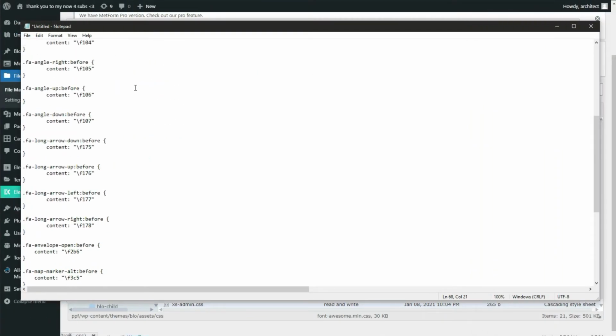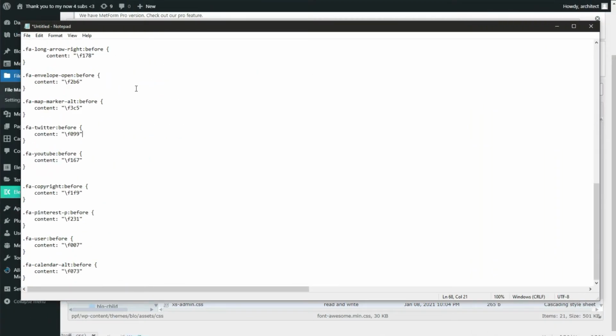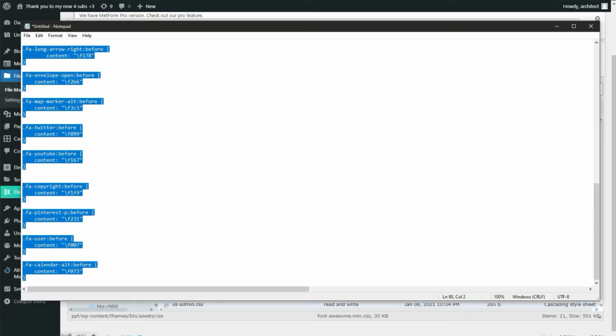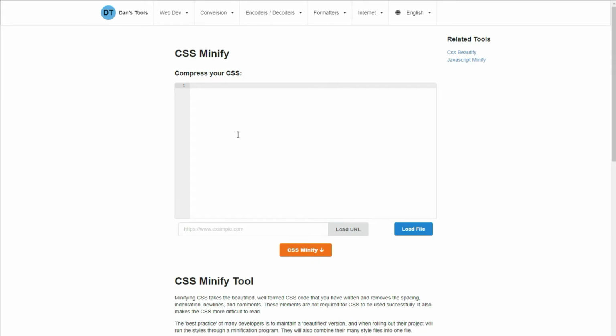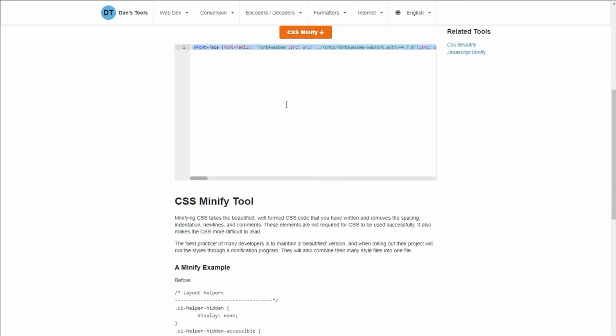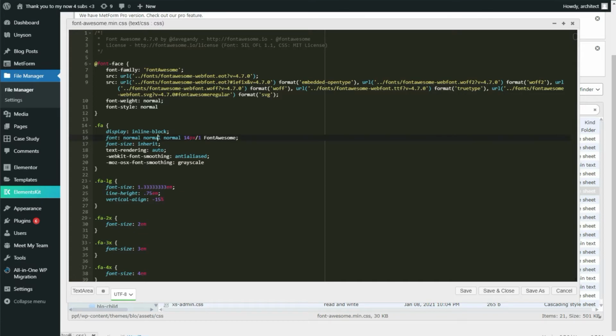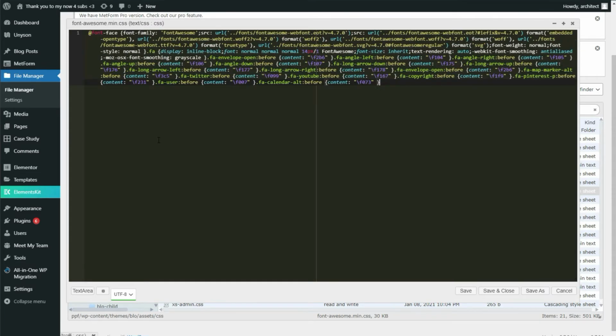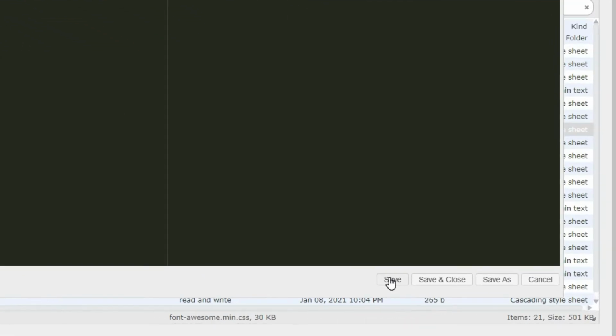After you have all your icons compiled into your new file, take that code and recompress it by putting it into a CSS minifier tool that you can find by searching on Google. Finally, take all the compressed code and paste it into your Font Awesome file, overriding all the other code. Be sure to check your website if all the icons are still working.